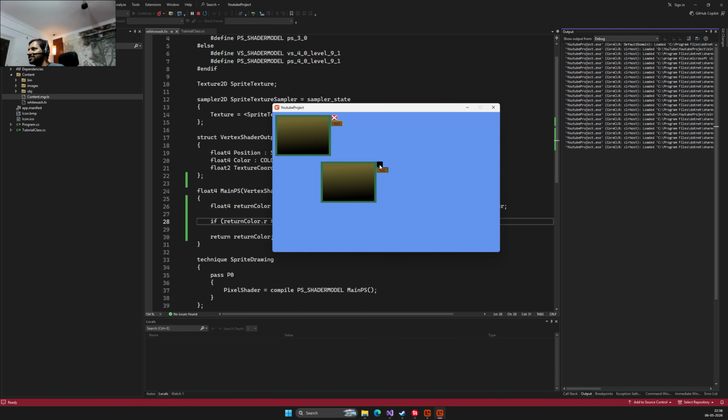See, we got it. The white has also become invisible, or merged with the black, because white is 1, 1, 1, 1. So even in the case of white, R is still more than 0.5. But this play has not disappeared. Maybe its R value is lower. We can try doing that.